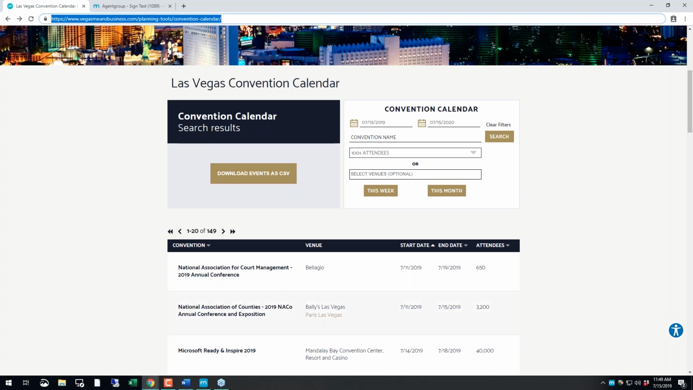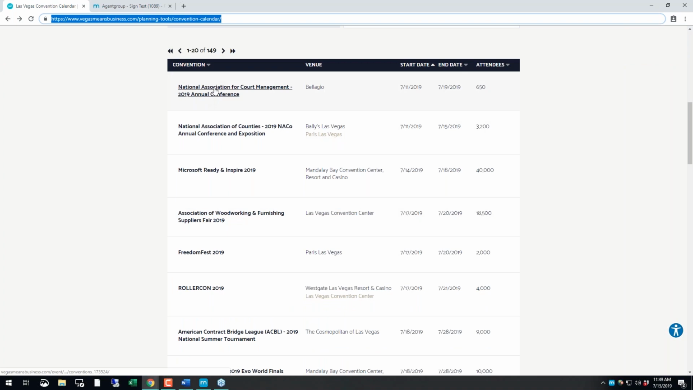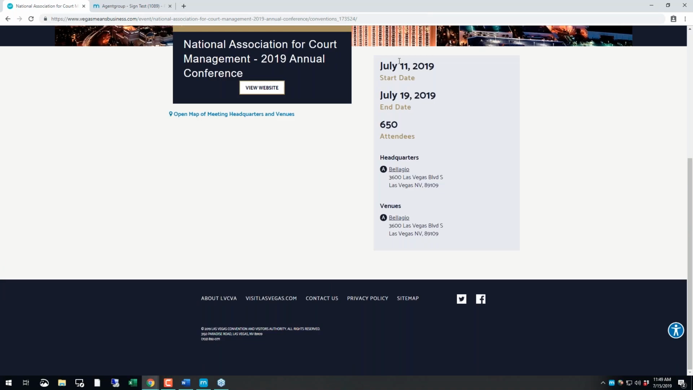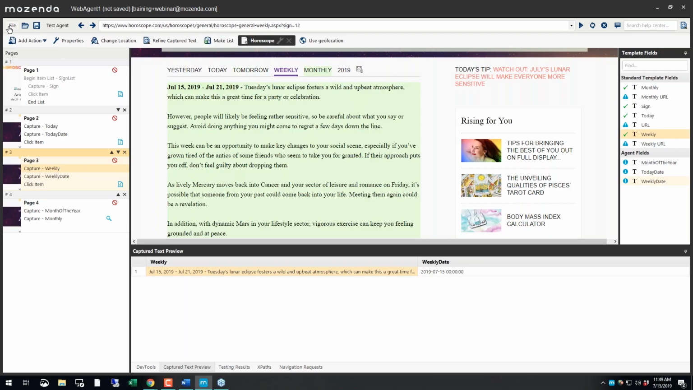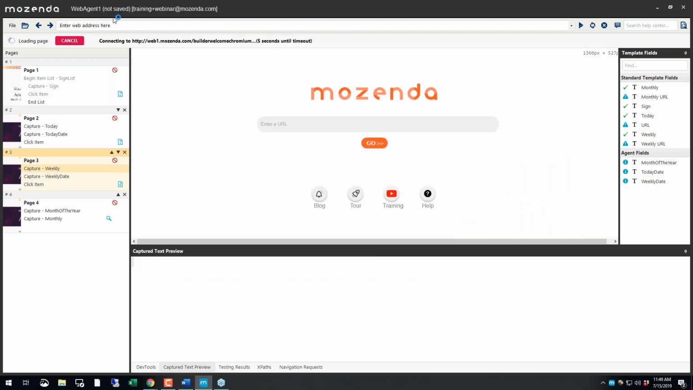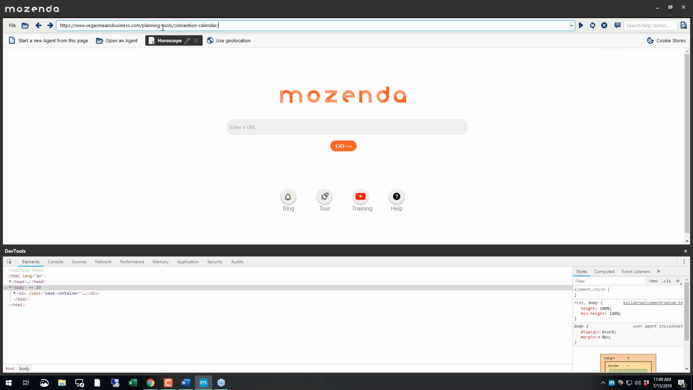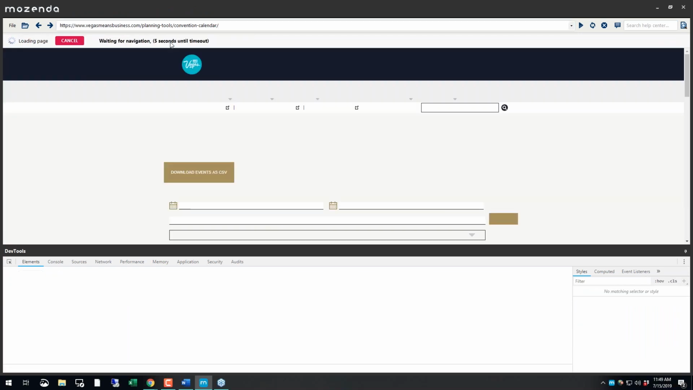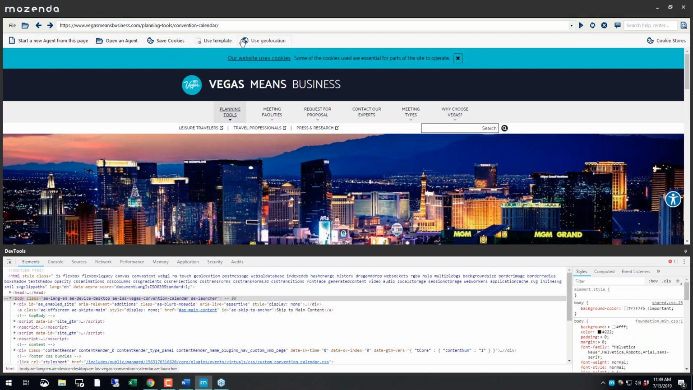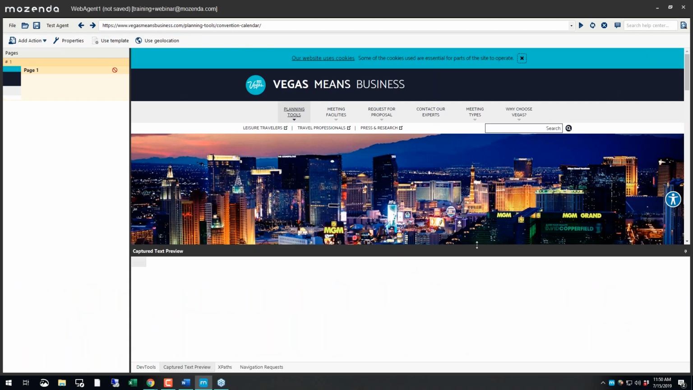So I'm going to copy this. Here, I want to click into the event that's happening, make sure I have the date, and the website URL if it's applicable. So let's go into our agent. You'll notice I still have my horoscope template added on here, and I don't want that. So we're going to erase that. We're going to start a new agent from this group.